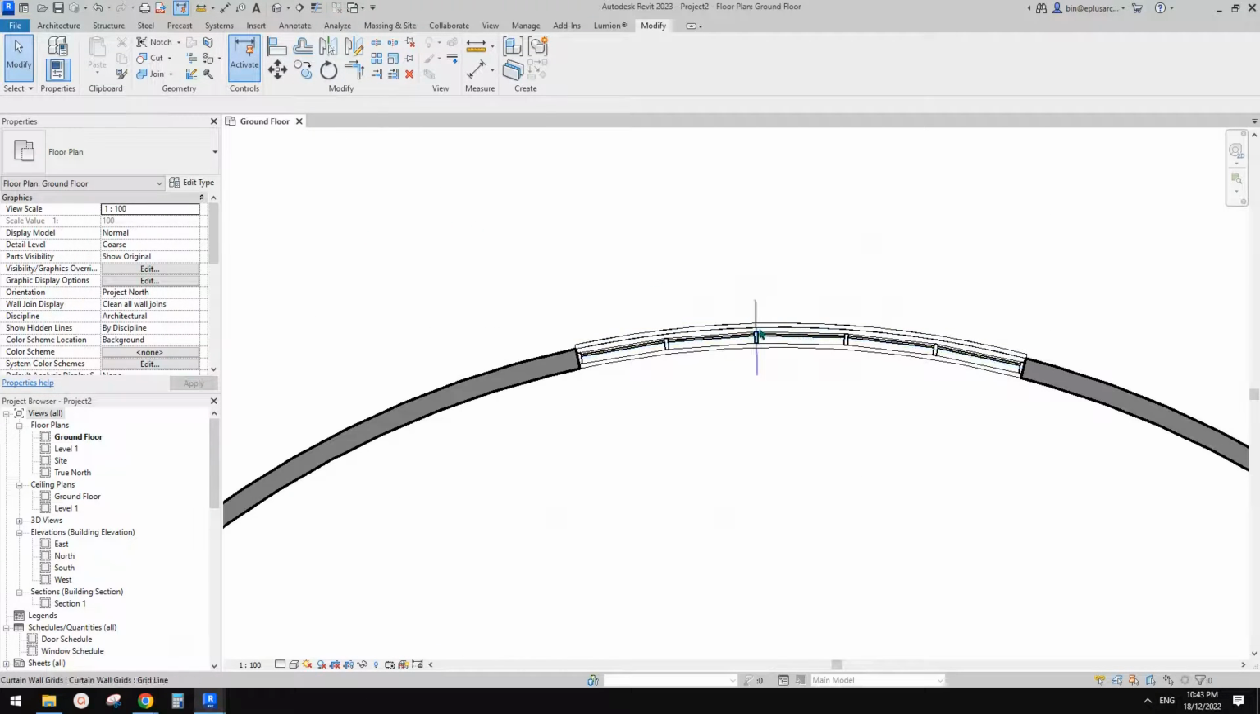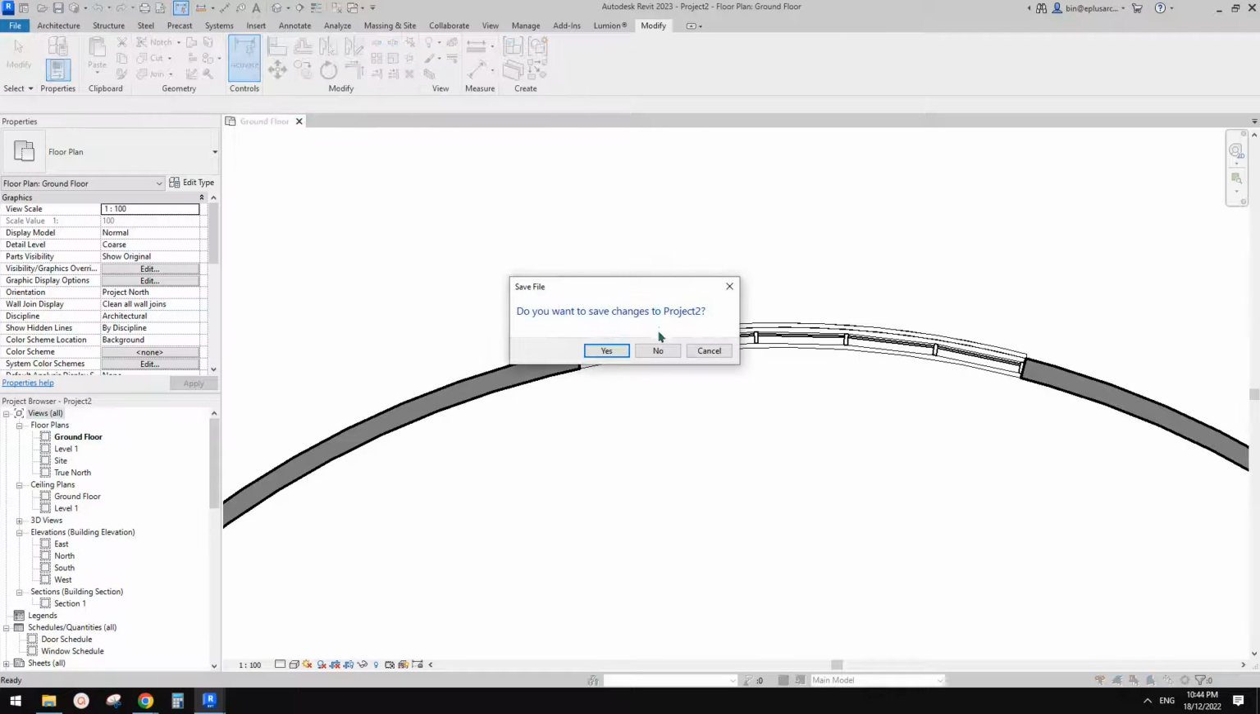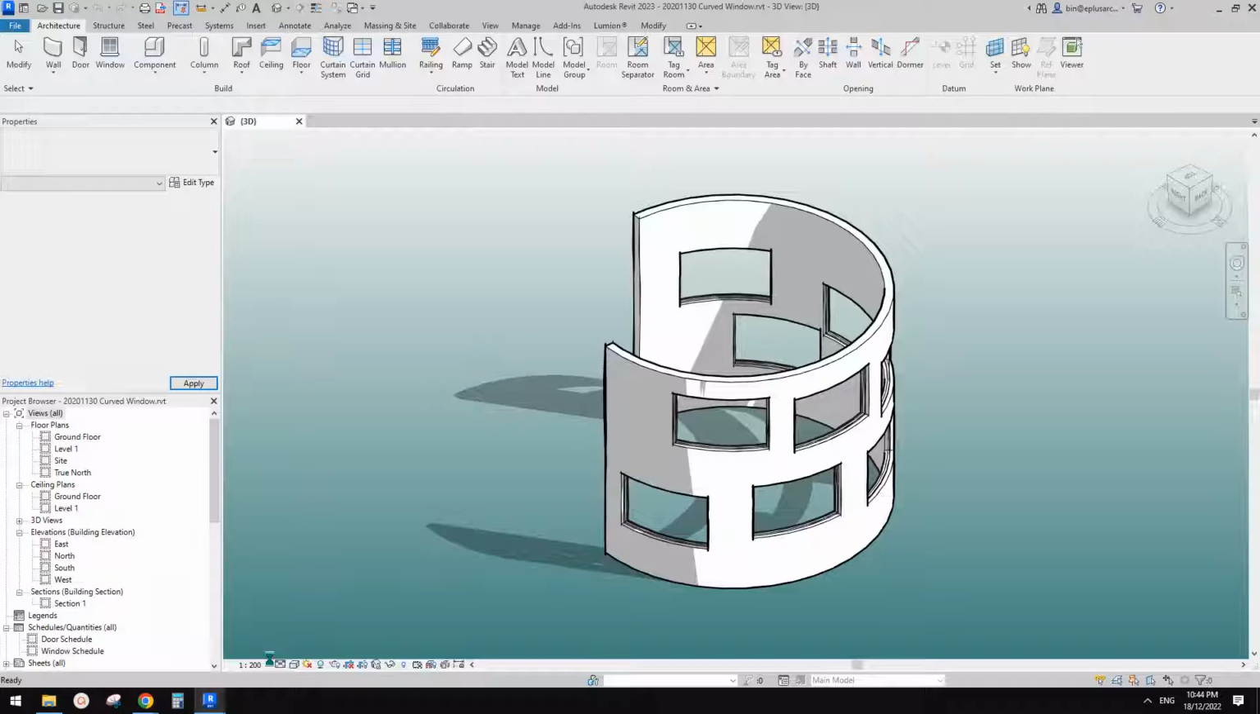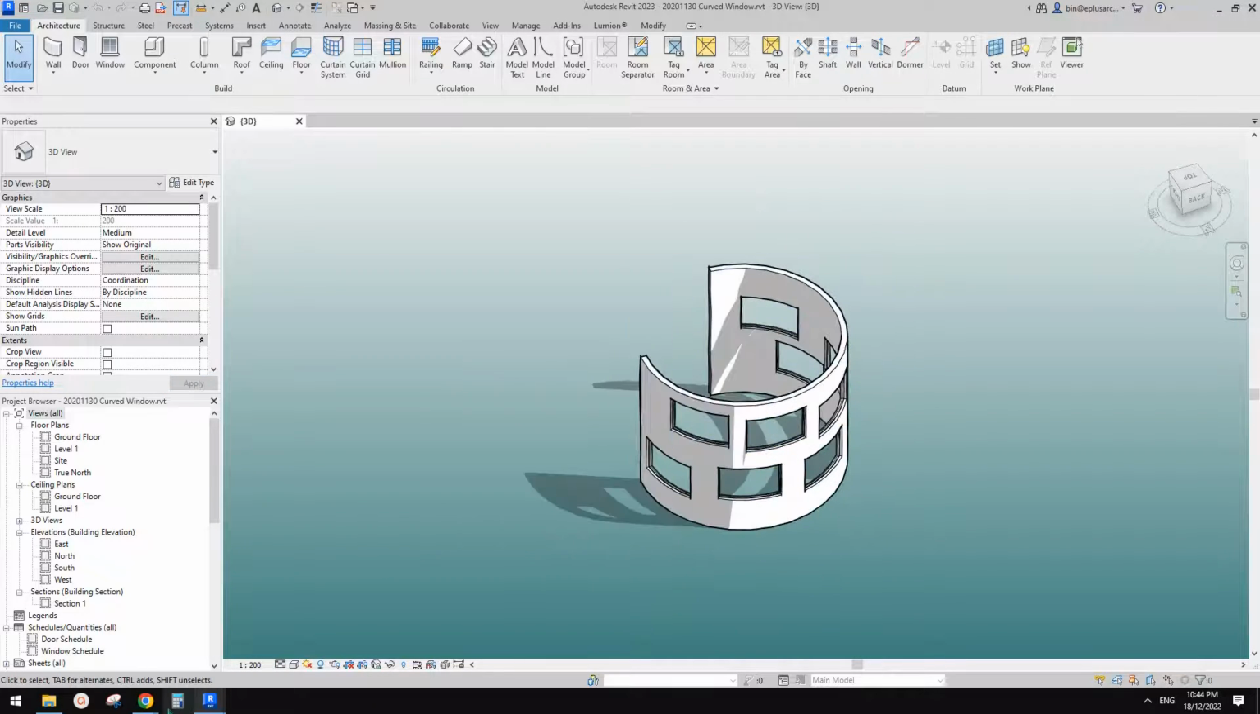So this is method one, just model in place. If you only have one or two, a very limited number of curved windows, you can just model in place. It's very easy. Okay, so now let me just close the other one.